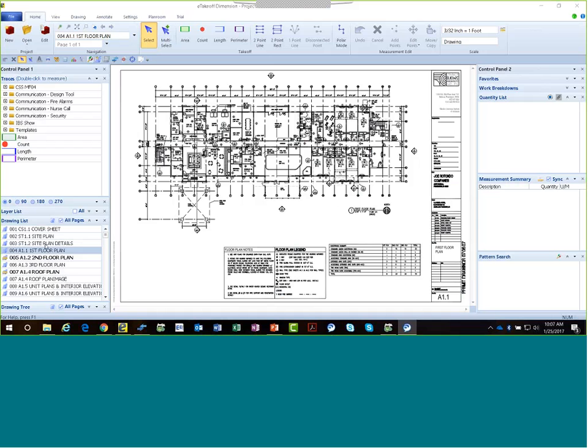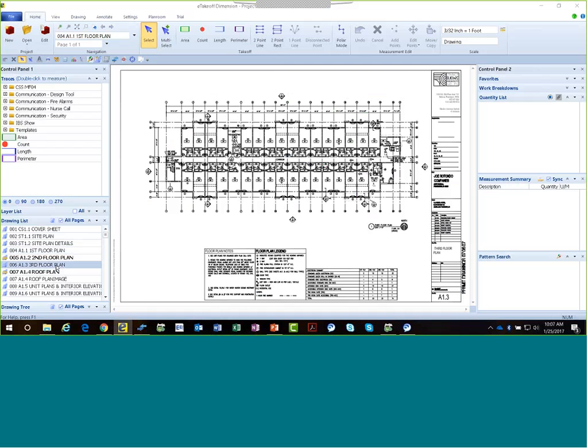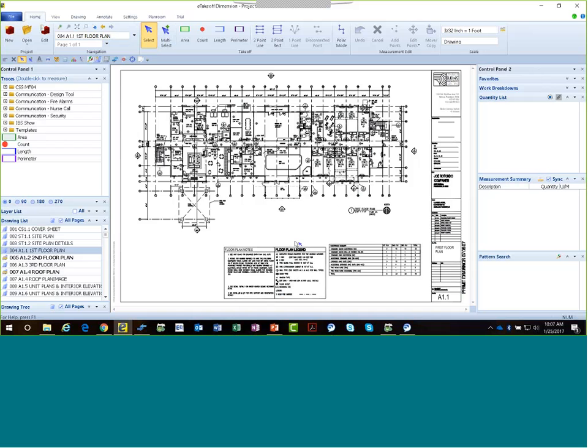On the lower left-hand corner, you can see that we have a list of plans for this project. To change to a different set of plans, like flipping the drawing, I can just double-click on the plan that I want to go to, and it will change into the screen. I'll go back to this one here.